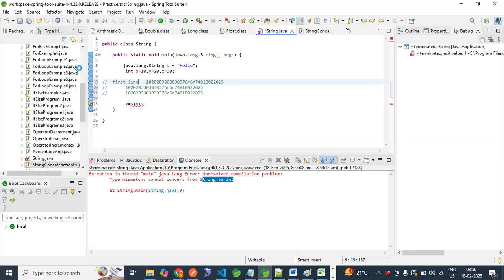Try to observe the first line. This is your second line. Okay, there may be n number of lines. Let me delete this last line. No need to worry about this.